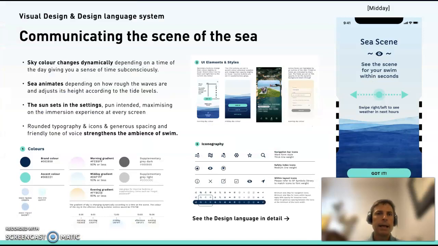So when I was creating the design language, I paid particular attention to the tone of voice to be friendly towards the swimmers. I wanted to encourage the future collaborators to consider every screen as an opportunity to create an atmosphere similar to ambient swim.